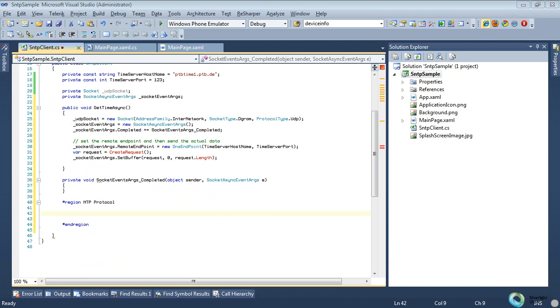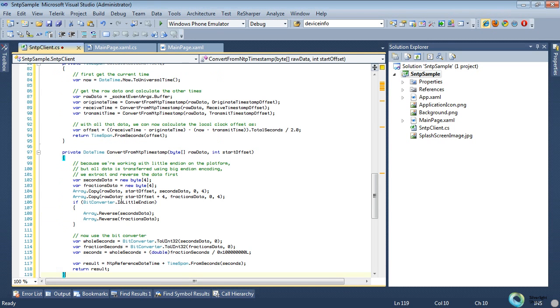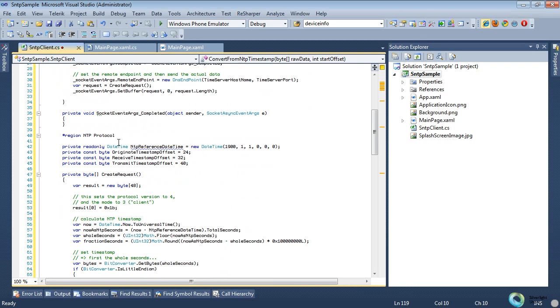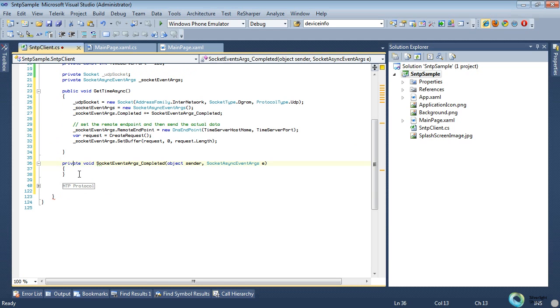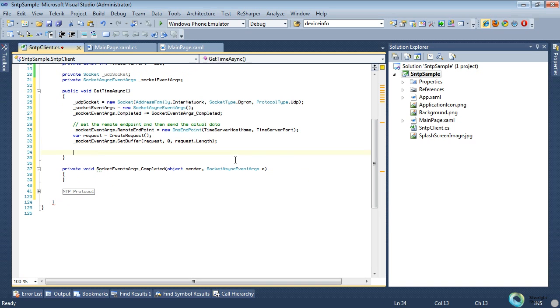Let me switch to this file I have over here. What this does is, for example, it converts the timestamps expected by a time server back to .NET DateTime values, and it converts the DateTime values of .NET to something that the server can understand, because they use a very unique representation of timestamps. Okay, so now we have this CreateRequest method that returns a byte array, and we pass that on to the socket event args to be used in the socket operation.